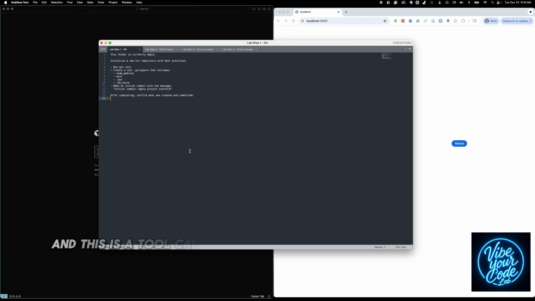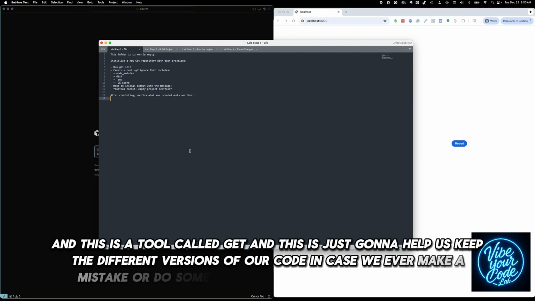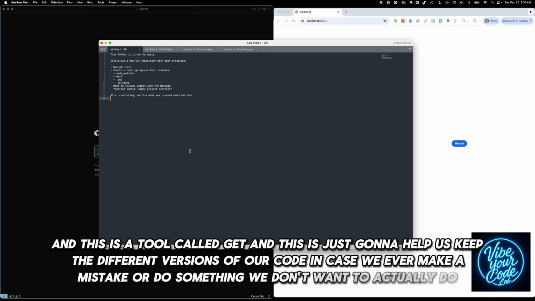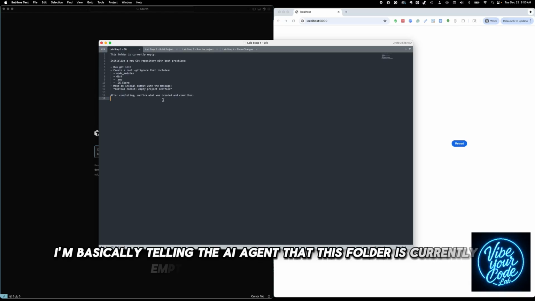And this is a tool called Git. And this is just going to help us keep the different versions of our code in case we ever make a mistake or do something we don't want to actually do. We can roll it back pretty easily. And you can see this is just a text editor. You could use any editor you like. I'm basically telling the AI agent that this folder is currently empty, so it knows what to expect.